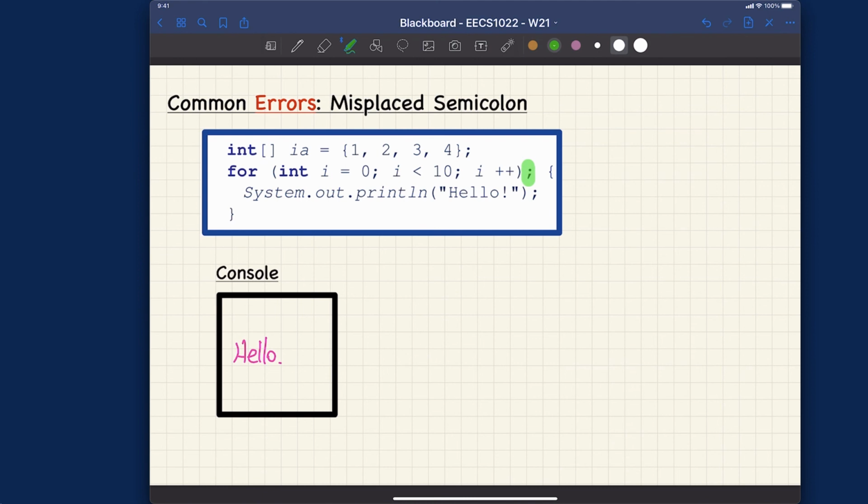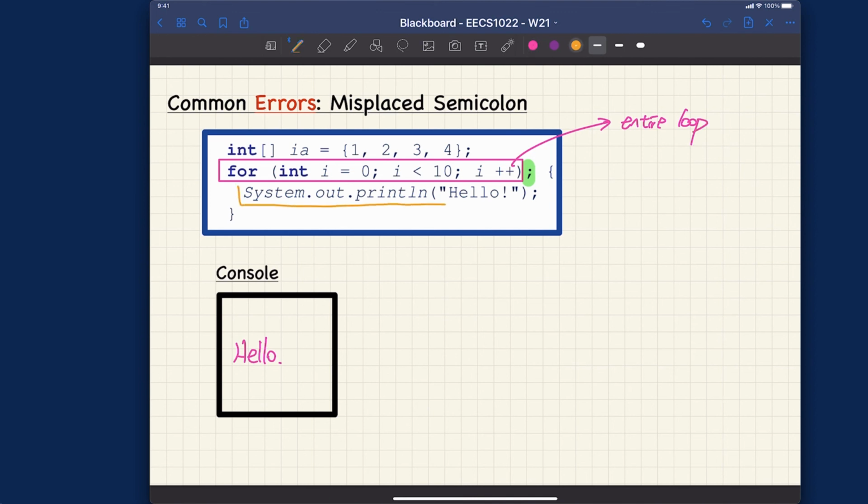I'm not sure if you spotted that. If there's a semicolon over here, that means this part for the for loop contains the loop entirely. This is the entire loop. And this part over here, System.out.println hello, has nothing to do with the loop because the loop already ended over here. So this part over here is not the body of the loop. It's simply just independent. So that's why this will always print out just one hello, which is over here.